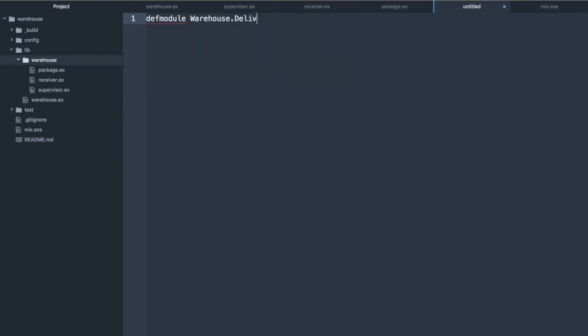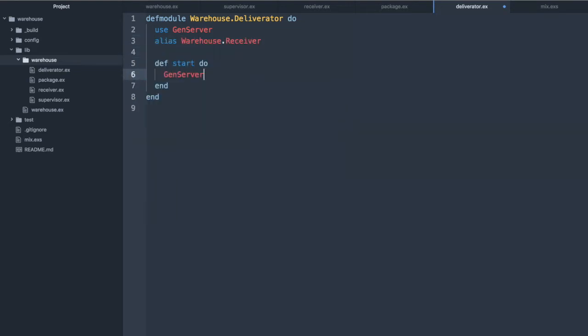So now we'll add the star of the show, which will be our Deliverator module. We'll just add some boilerplate here. Of course, this will be a gen server. And notice that this is not using start link. This will just use start. So the supervision won't be the standard Elixir supervisor supervision. Rather, we'll be monitoring this from another module.